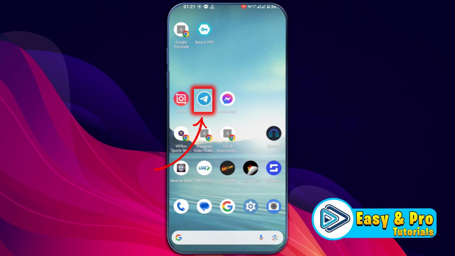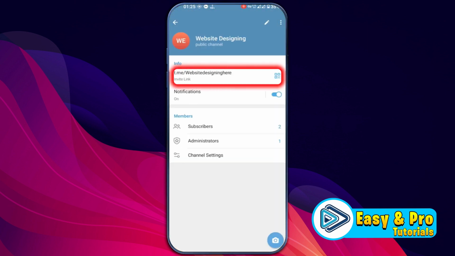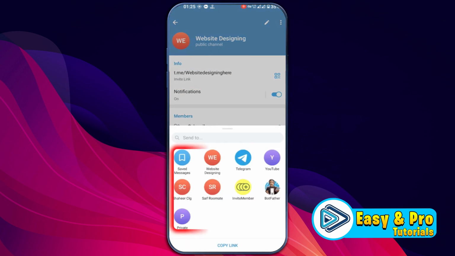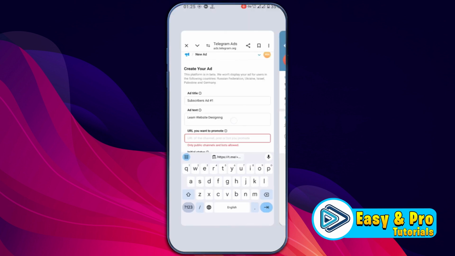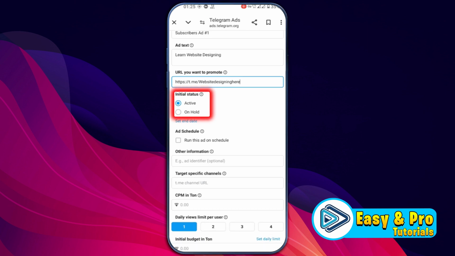To get it, open your Telegram, open your channel, click on the name on the header and here you will get this invite link. If you click on that, it will show you some options to copy it. Click on this copy link option at the bottom side. It will be copied to your clipboard. Then open this window again and paste your link here. Then scroll down. Then it will show you this initial status.